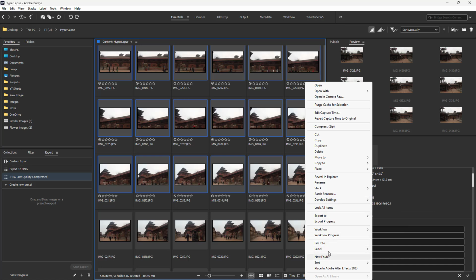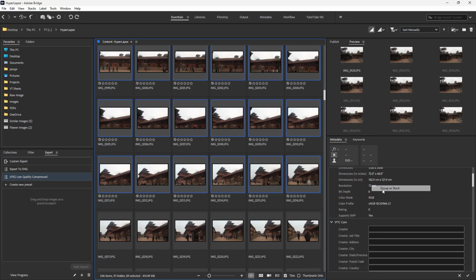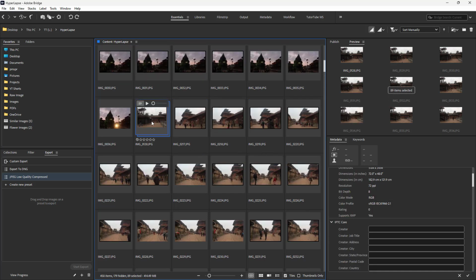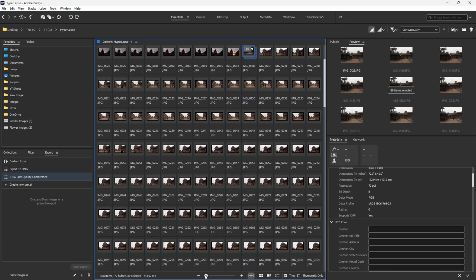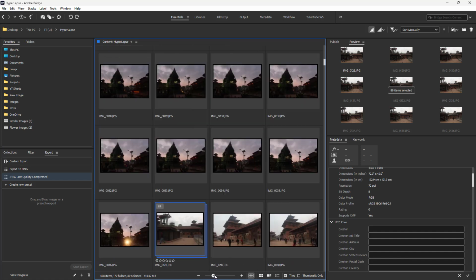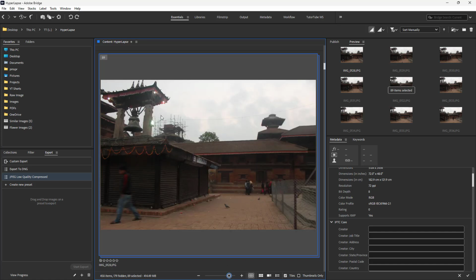So I'm going to make it a stack and group it as a stack right here, just like this. You can see that this is the group stack that I have, and I can see the play button right here. For the play button to appear, you need to have the right size of the thumbnail, so you really need to zoom it in, as you can see right here.